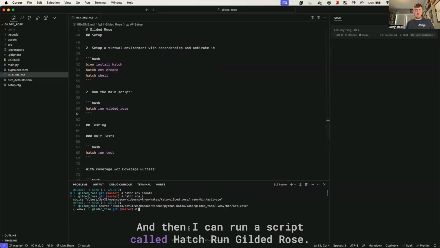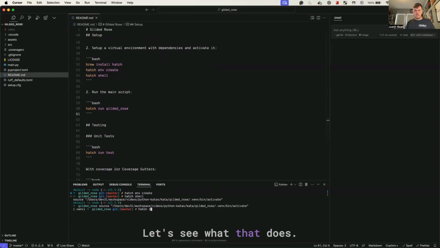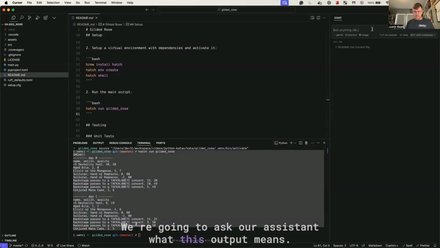Now I'm going to say @shell, so that way we're set up like this. And then I can run a script called #run Gilded Rose. Let's see what that does. We're going to ask our assistant what this output means.